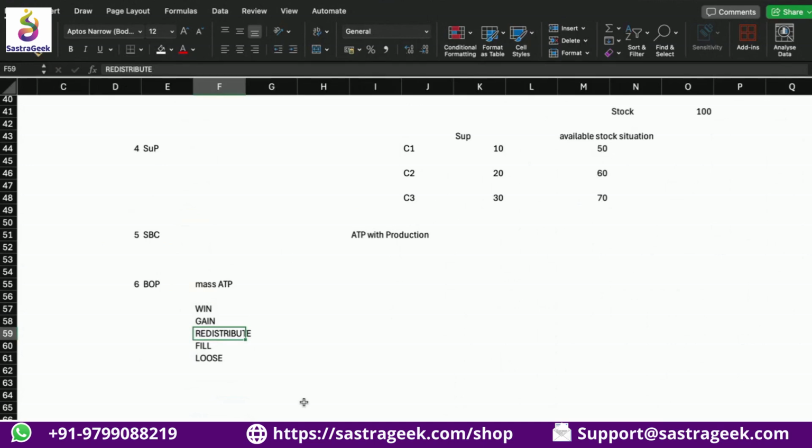So depending upon your business situation and your organization process, you can leverage any one or more than one of the BOP strategies for your mass ATP. We are going to discuss in detail what is win, what is gain, what is redistribute, what is fill, what is lose, and we have one more strategy called improve also, when you go into the actual sessions.